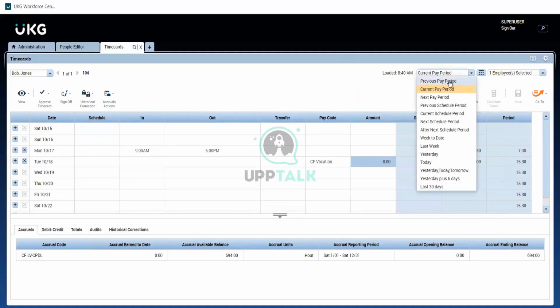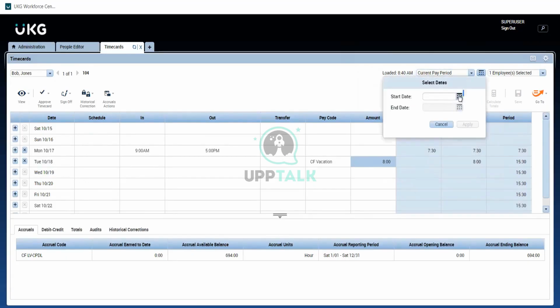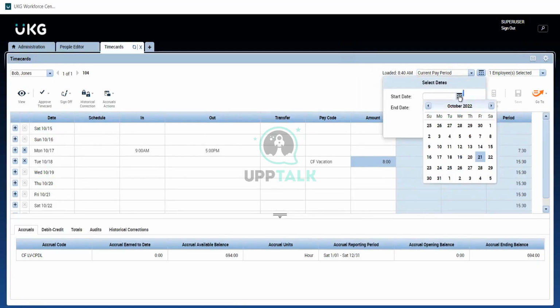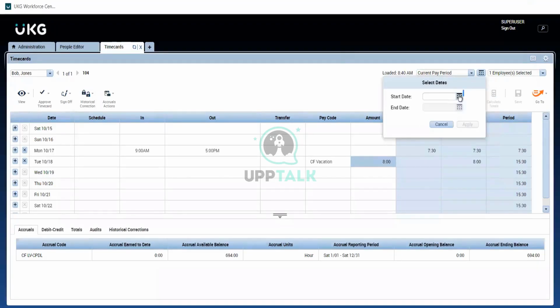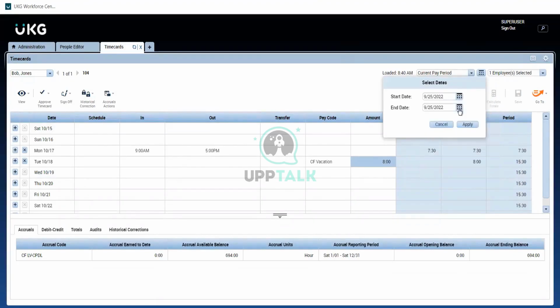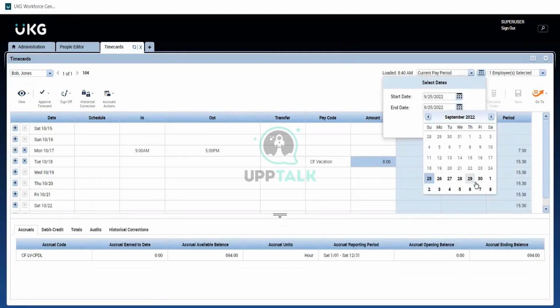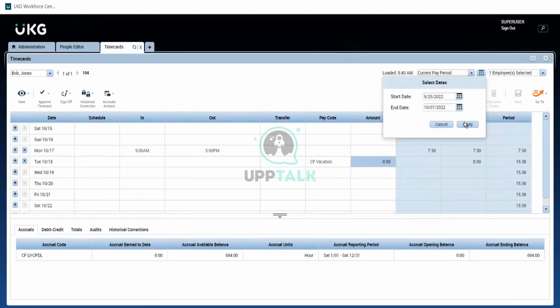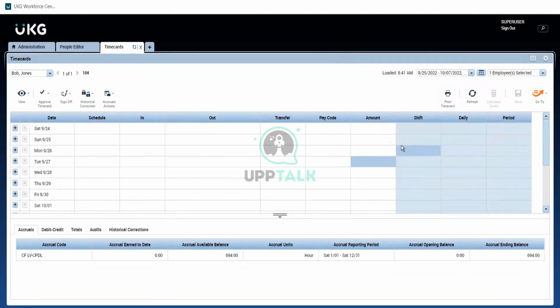This is the place where you select the time period. What time period? Previous pay period, current, week to date, last week, yesterday, today, or any custom date range using this calendar. You can navigate and review that particular date, select a particular start date, and select a particular end date. Now that whole time will be visible to you.